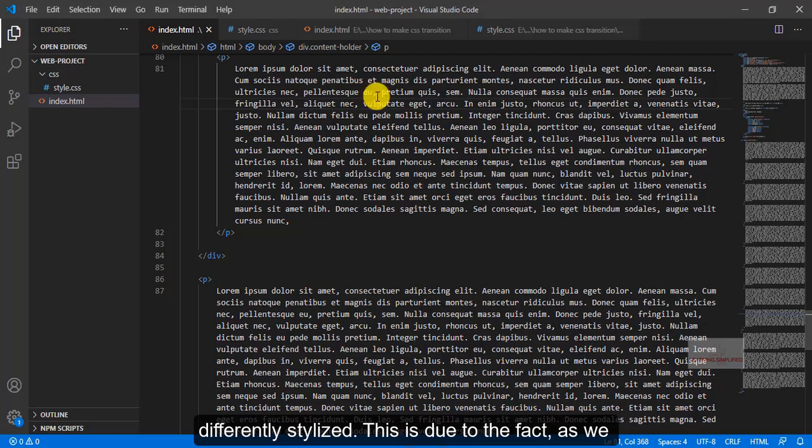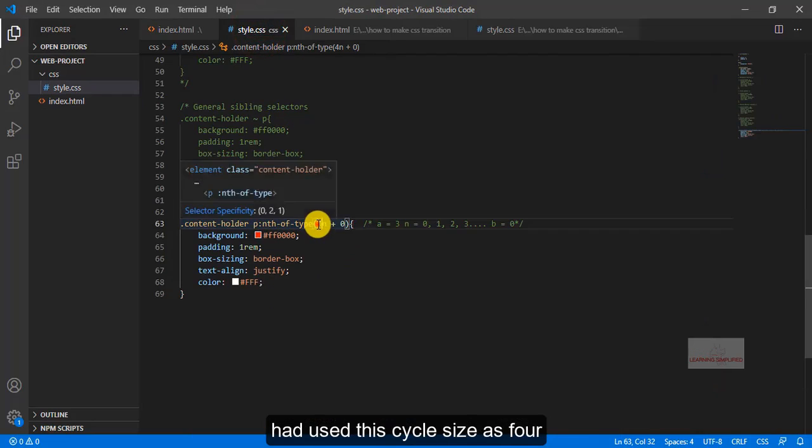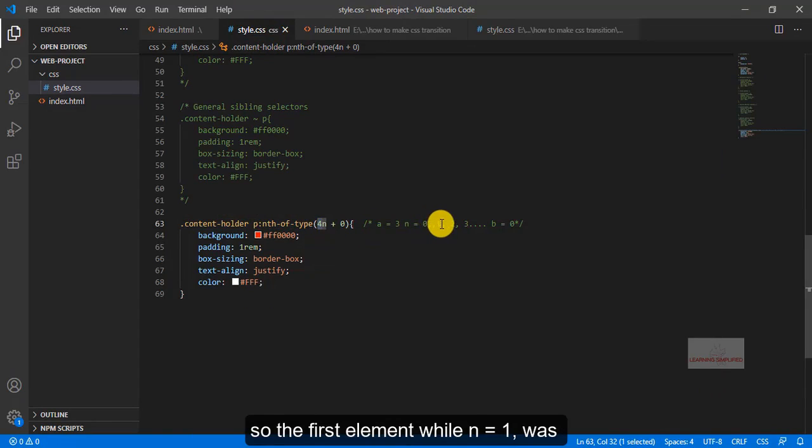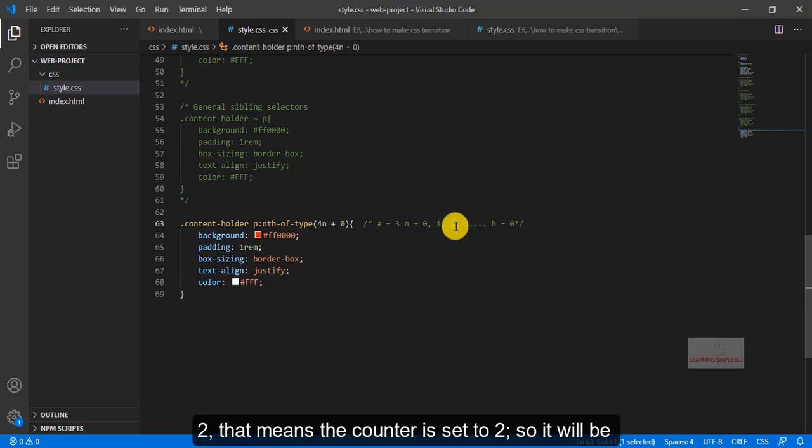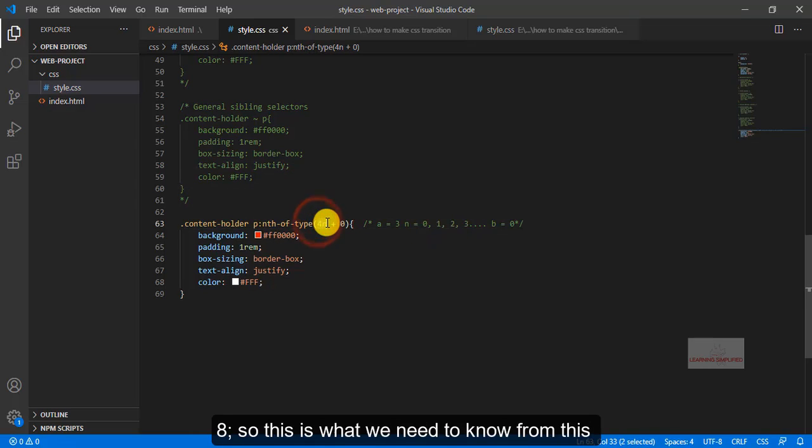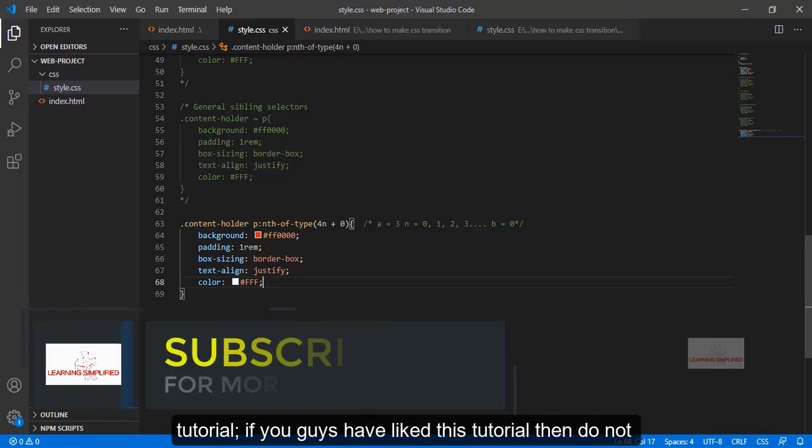This is due to the fact that we had used this cycle size as 4. So the first element, while n equals 1, was 4. The next one, when n equals 2, that means the counter is set to 2, will be 8. So this is what we need to know from this tutorial.